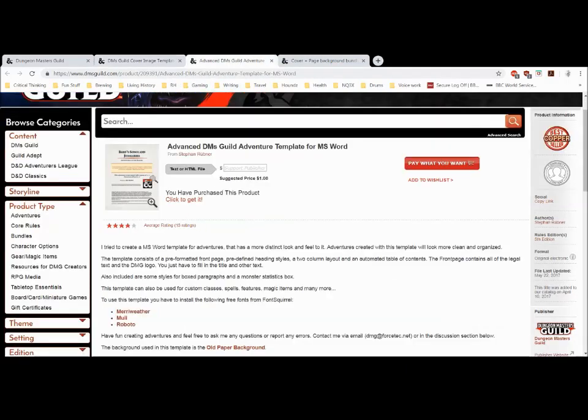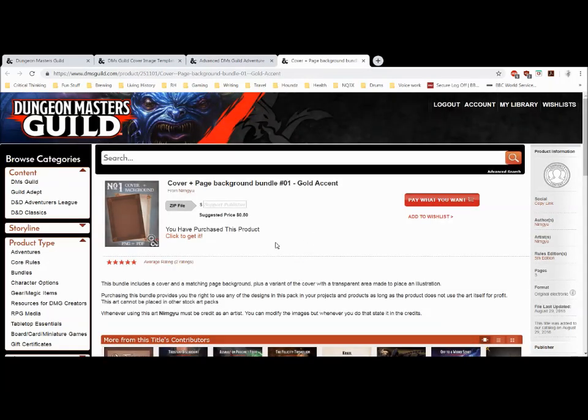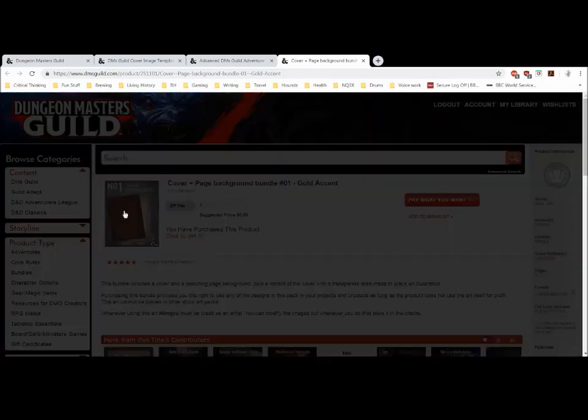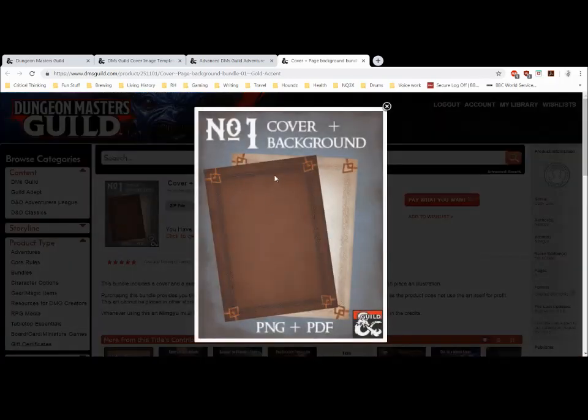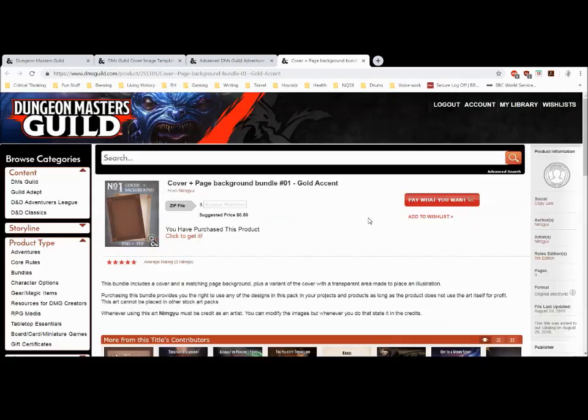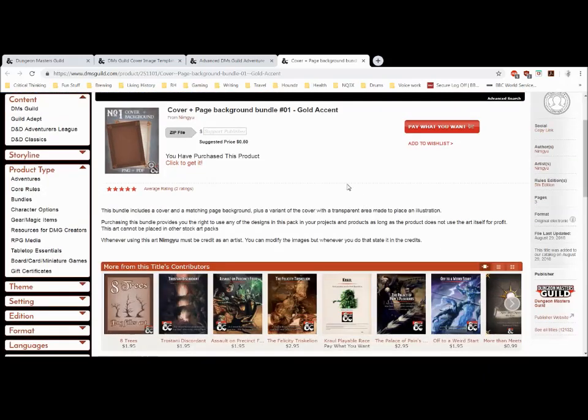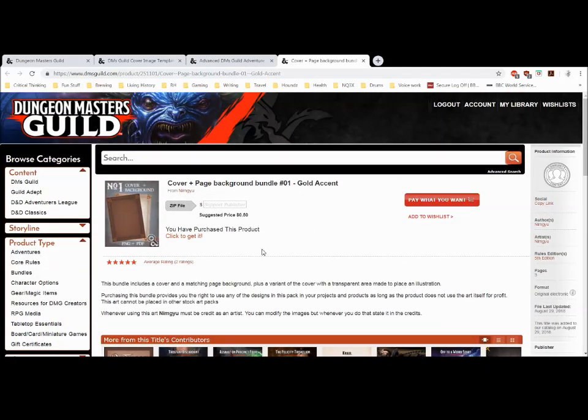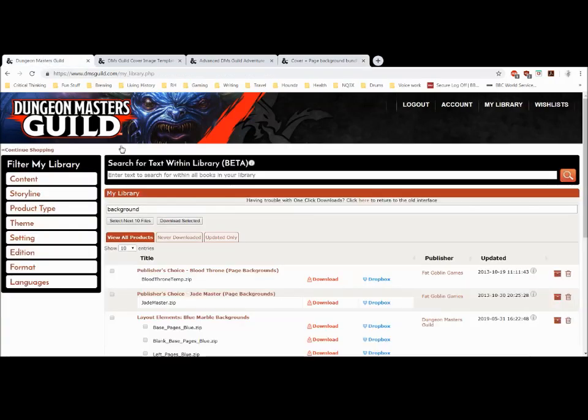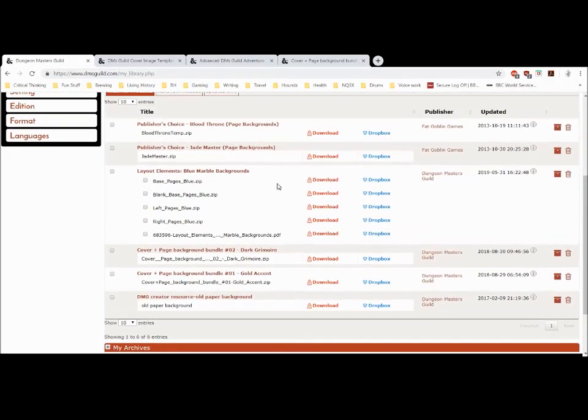And you don't have to use the background that comes bundled with this, too. You can get all kinds of page backgrounds on DriveThruRPG or on the Guild. There's cheap stuff like this that will give you a really cool page background and cover that you can manipulate here. You put your cover text on the front of it and use the lighter one for your interior page. That'll work just fine for you. As you can see, I've already got this one. Got all these things.